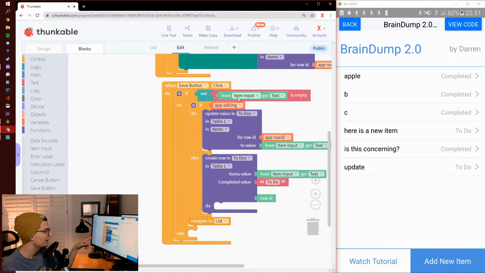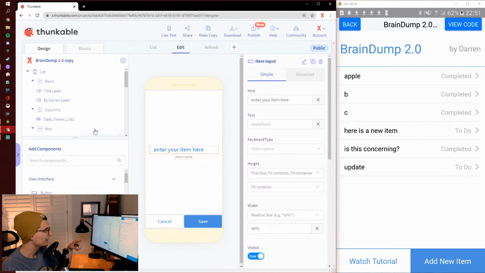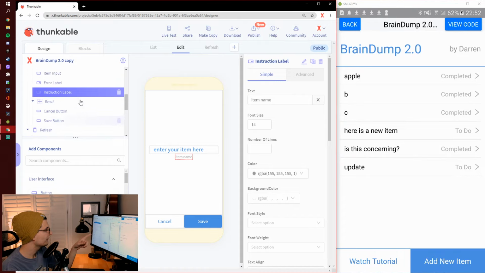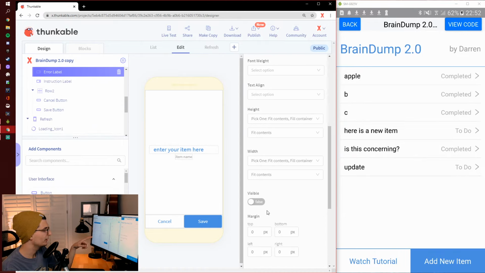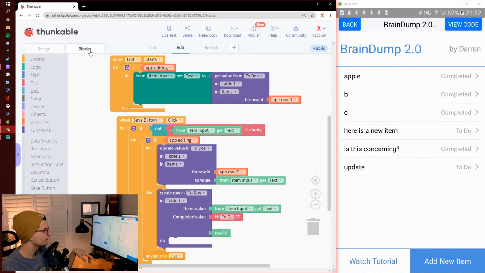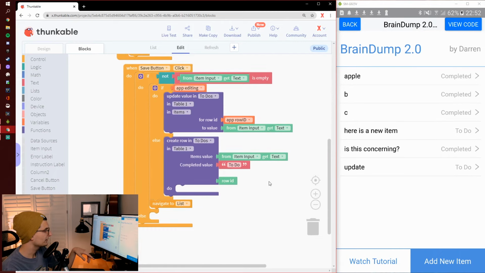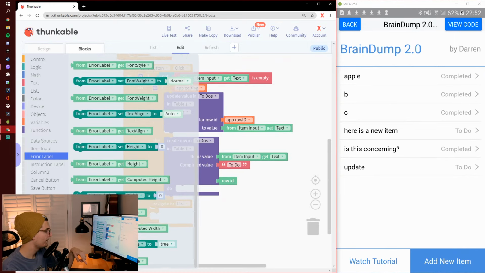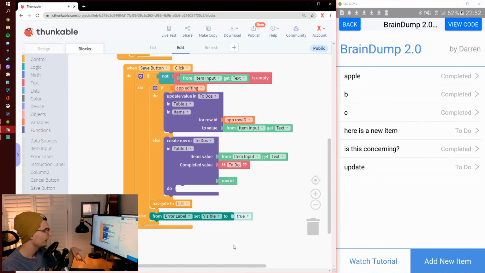So if it's not empty, then we're going to go through the process of updating or creating and then going back. If it is empty, then we're going to show that little hidden label that I showed you at the beginning of the tutorial, which is this error label that's currently not visible. So it's not visible by default, and we're going to show it. And what that looks like is down here in our else, which means it is empty, we're going to take the error label and set visible to true, and that will show that error label.